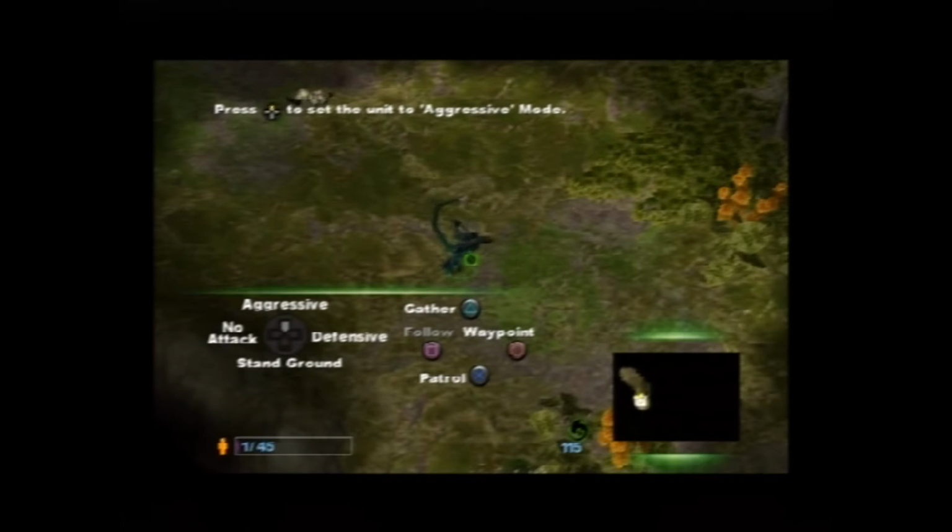Aggressive mode means the unit will attack and pursue enemies on sight. Note that benign creatures such as wildlife and civilians are not considered enemies and therefore are never automatically attacked. Now, press the right directional button to go into defensive mode. Defensive mode means the unit will attack enemies on sight, but not pursue them should they get out of range. Now press the down directional button to put the unit in stand ground.